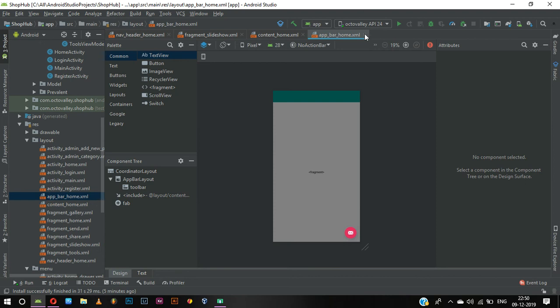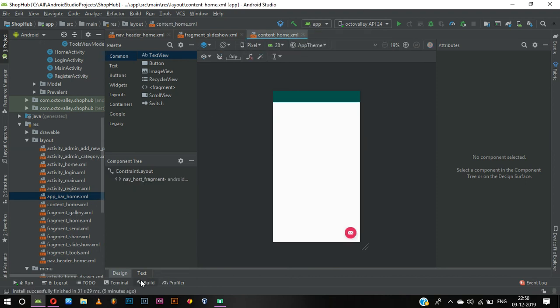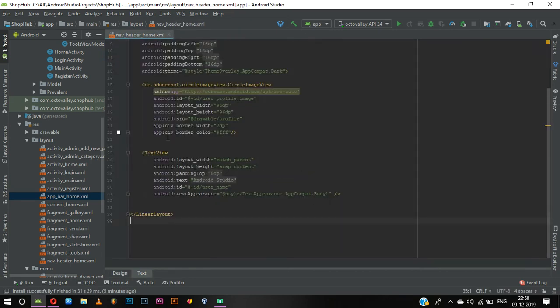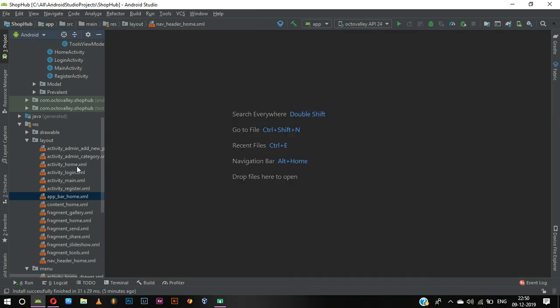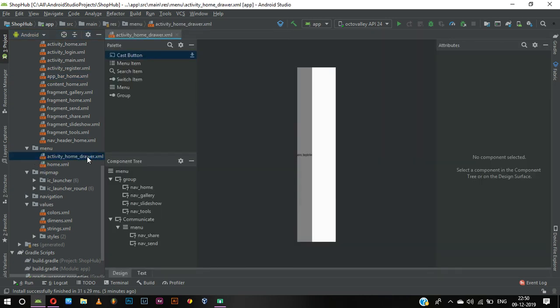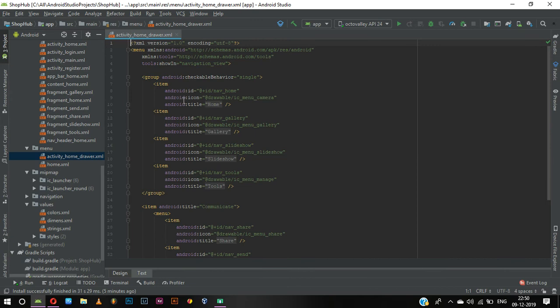Now for here, wait a minute, let me show you. For this we have given the ID, which is the username, and we have given this as user profile image, and that's it. Now we are going to see the menu activity, which is this one. Wait a minute, guys, it will be displaying like this, don't worry about it.